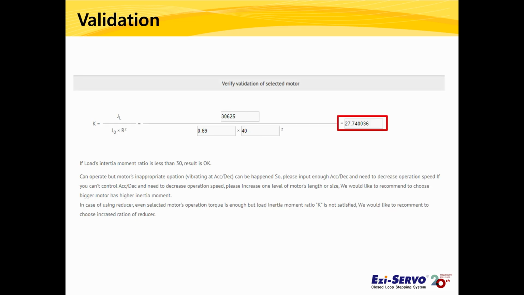Finally, let's verify the validity of motor selection by calculating the moment of inertia ratio K. The moment of inertia ratio K is the value obtained by dividing the inertia of the load by the inertia of the rotor. And if it exceeds the recommended inertia ratio, the motor may step out, stop or vibrate. Typical stepping motors allow inertia ratios from 1:5 to 1:10, whereas closed-loop stepping motors can allow inertia ratios of up to 1:30. It is not recommended to use the motor if this value exceeds 30 because it might cause problems.